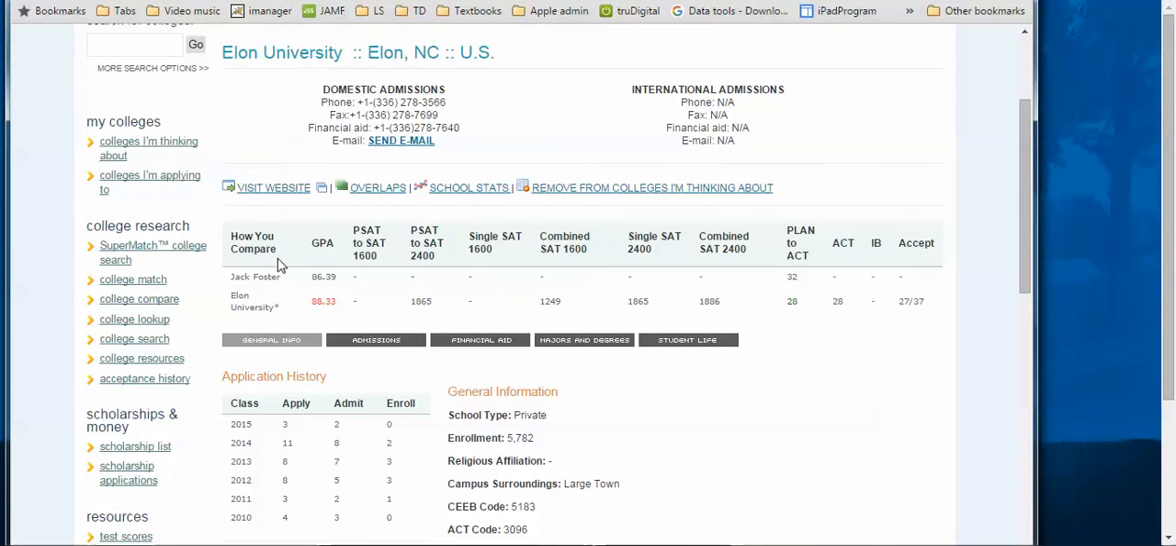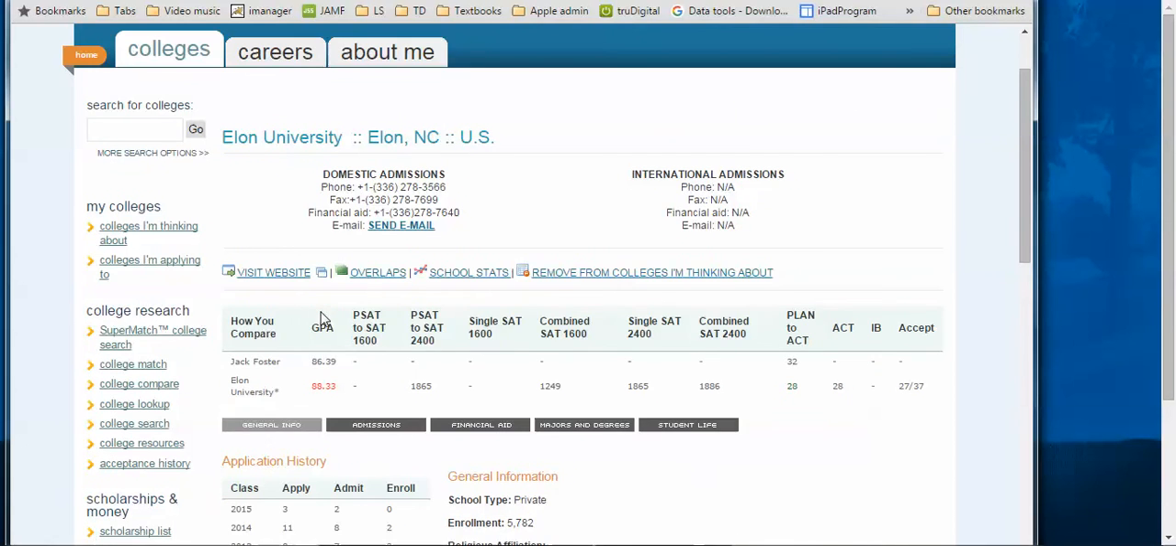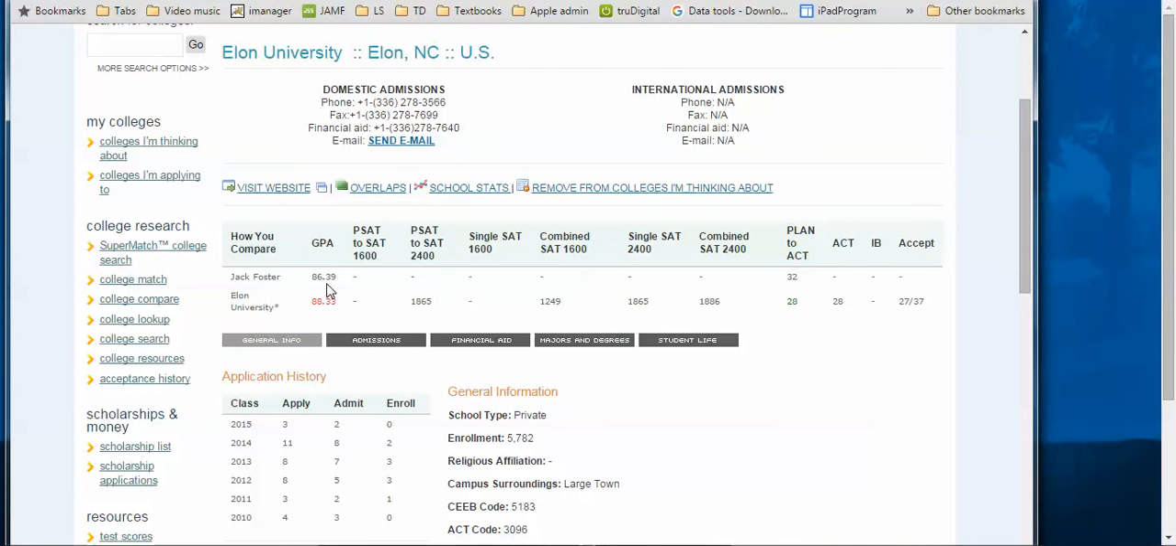If you scroll up here, you can see specifically how Jack Foster stacks up to the applicants that we've had at Elon. And you can see over here, we've had 37 applications to Elon over the last 5 or so years. 27 of those students have been admitted. That's what this number here means. 27 out of 37 were admitted. The average GPA of those 27 students, of all the admitted students to Elon, is 88.33. You can see Jack's GPA at 86.39 is just a little bit below 88, and so that number shows up in red. But over here, his projected ACT is a 32, which is higher than the average Elon acceptance of 28, so that shows up in green.